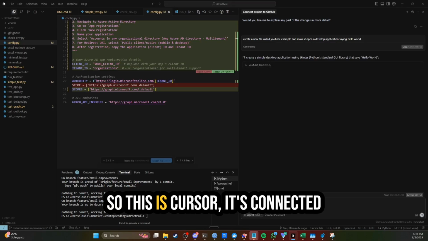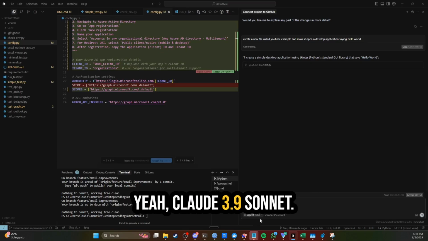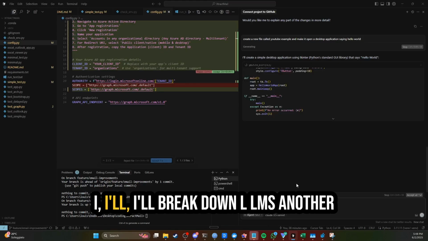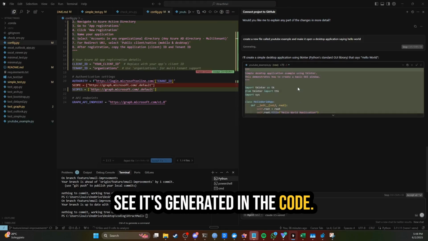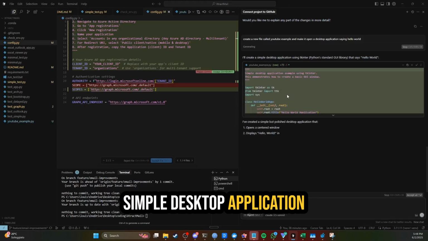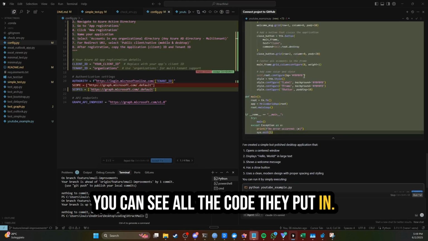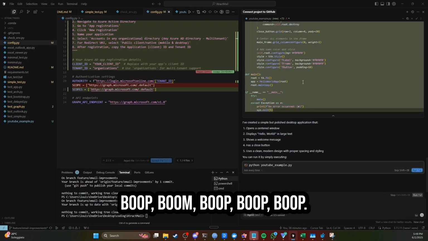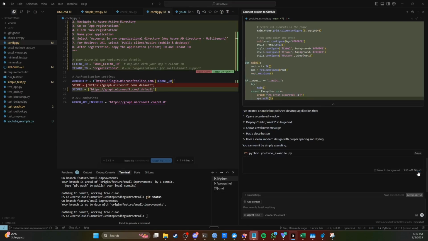All right, so this is Cursor. It's connected to an LLM called Claude, I believe. Yeah, Claude 3.5 Sonnet. I'll break down LLMs in another video. But right now you see it's generating the code. Simple desktop application that does that. All right, you can see all the code it put in. Now it's giving me the code to execute this.